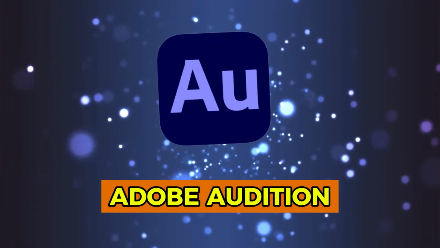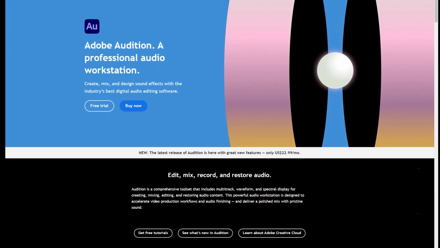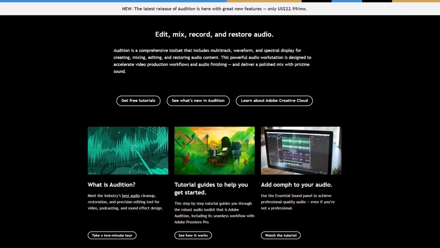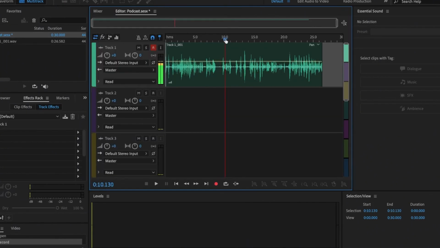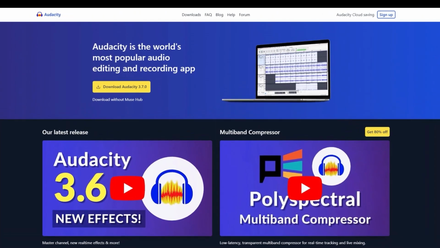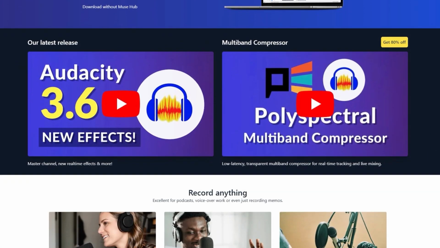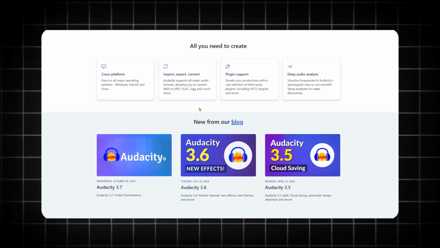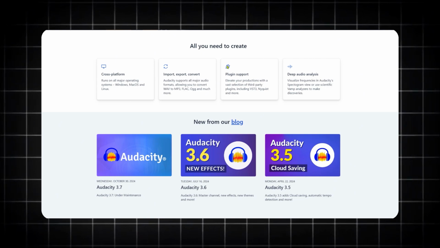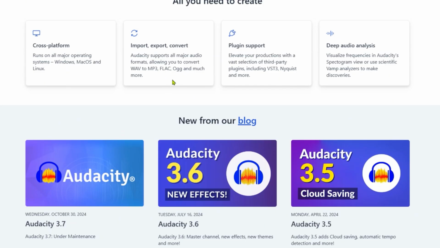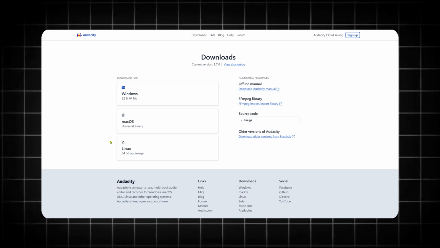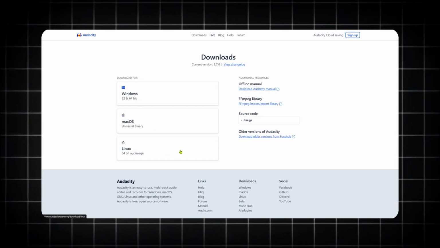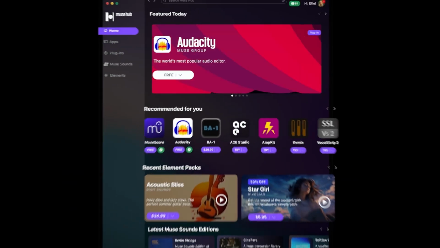Number 4. Alternative for Adobe Audition. Adobe Audition is a digital audio workstation designed for recording, editing, mixing, and restoring audio. It's widely used in fields like video post-production and podcasting. For those seeking a free alternative, Audacity is a strong option. As an open-source program, Audacity offers a comprehensive set of features suitable for most audio tasks, including support for various plugins, compatibility with many audio file formats, and customization options. It's available for Windows, macOS, and Linux, making it a versatile choice across platforms.